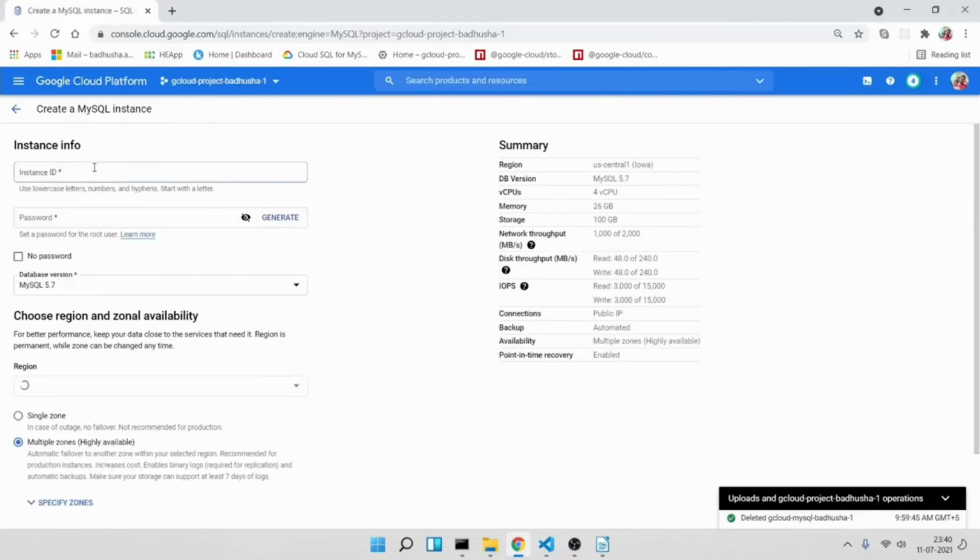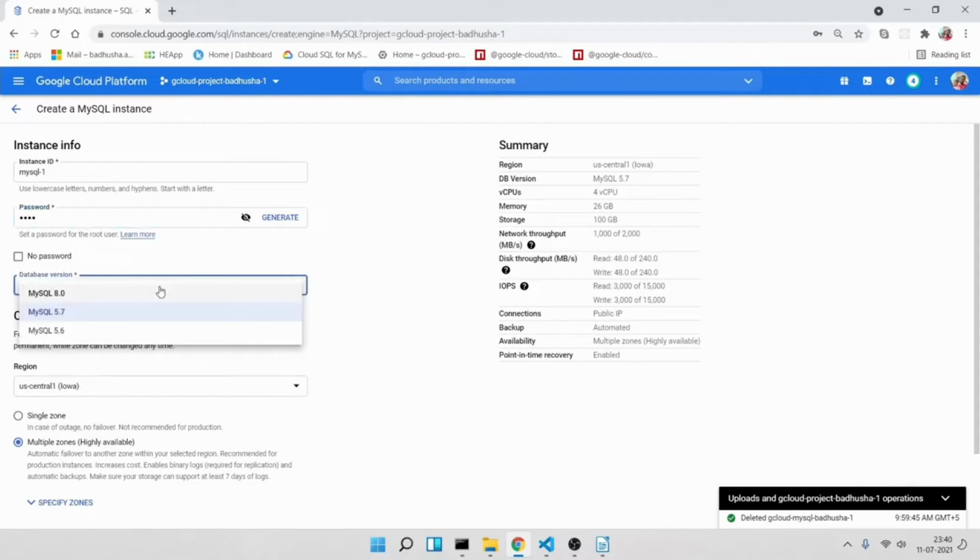Now it disappeared. Okay, we need to have an instance ID, similar to how we created a virtual machine. We will be naming it MySQL1, and for the password, you can generate a password, but I am not going to generate anything. I am just giving some password. Okay, so you can select the SQL version also. Let's leave it as 5.7 itself.